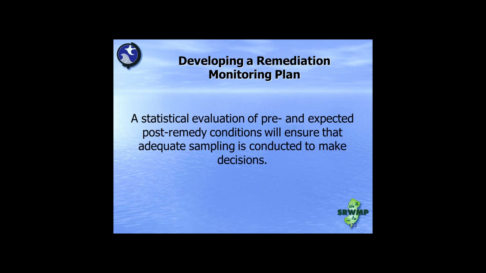A statistical evaluation of baseline conditions pre-remedy and the expected post-remedy conditions is useful to ensure that adequate sampling is conducted to make decisions. Short-term data should allow assessment of the remedial design, whereas the longer-term data will allow for the evaluation of trends in the data and whether the design needs modification. It'll also allow decision makers to decide when the remedial goal has been reached or when monitoring can be stopped.